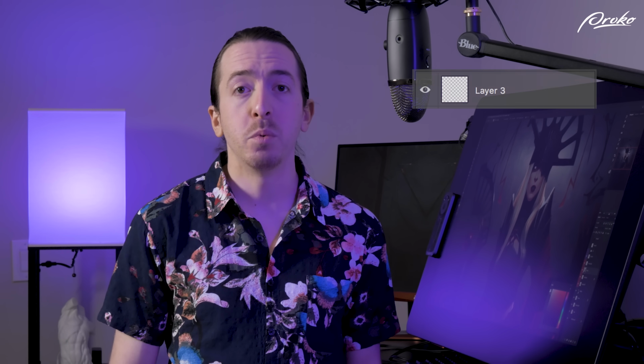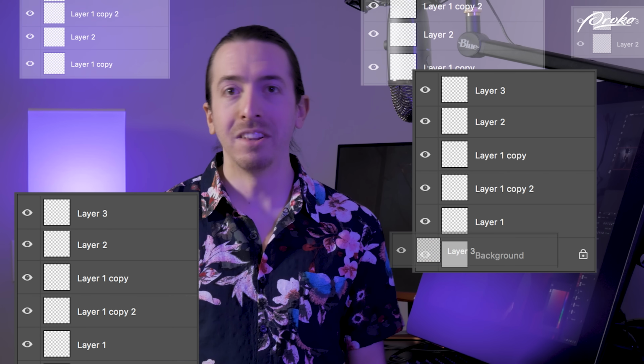Depending on the kind of project you're working on, you might end up with dozens or even hundreds of layers in a single painting. Groups allow us to organize our layers in meaningful ways that can be really useful for both us and our clients.